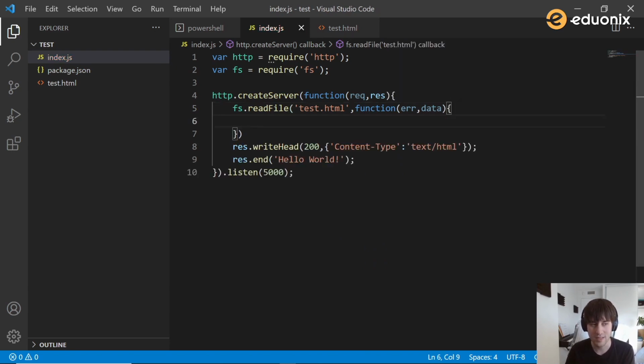So what this is doing is it's saying, okay, we're going to create the server first. Then we're going to try to read the file test.html, and that's going to give us both an error and a data variable. The error variable will indicate if any problems happened with actually trying to read the file, and then the data will be the data that's contained in the file if it actually reads successfully. So if this does read successfully, what we're going to do is serve the content as a page. So how do we do that?